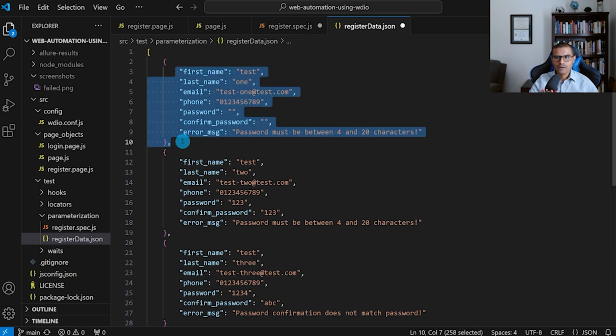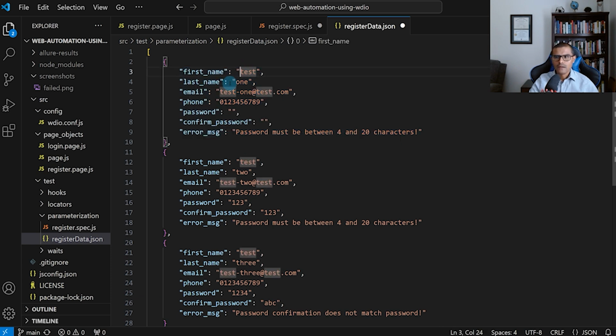Okay, in the first scenario, we're going to use this first name, this last name, this email, this phone number, and for the password. Okay, this is the part that we're testing. Notice that we're leaving this empty. Okay, we're not entering a password, nor are we entering a confirmation password. If we do that and click continue on the form, we should see this error message right here. Okay, that's the first scenario. It's basically saying that we need a password that is between 4 and 20 characters.